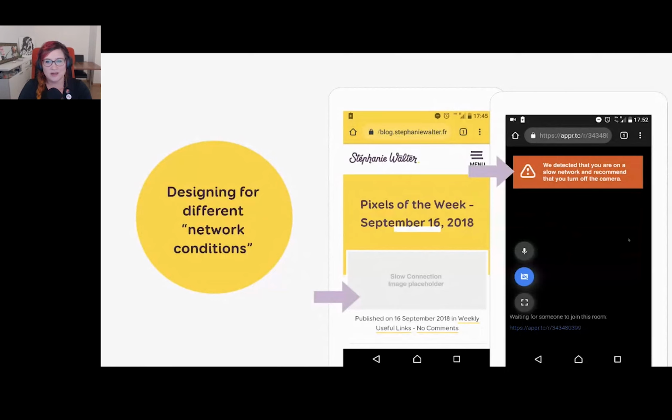If you are working on something that does video calls, maybe you want to have a little message to inform users: look, we detected that your connection is slow and we recommend that you turn off the camera so that you can still keep a good edge quality for the call, something like that. So the possibilities are quite interesting, but we need to prepare the design for that as well.